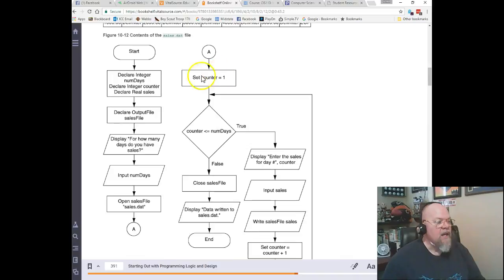So in a flowchart, it would look like this. Start, declare integer num days, declare integer counter, declare real sales, declare output file sales file. Display for how many days do you want to have sales. I input that integer data into num days, and then I open sales file sales.dat.